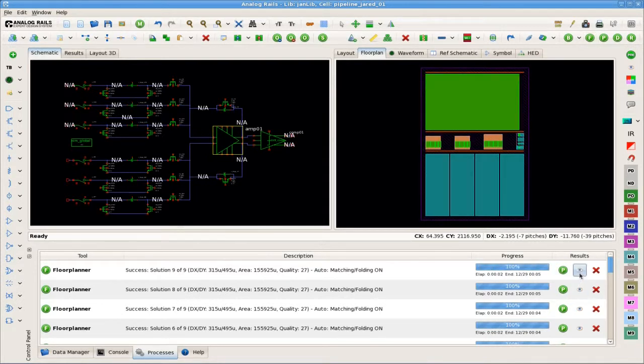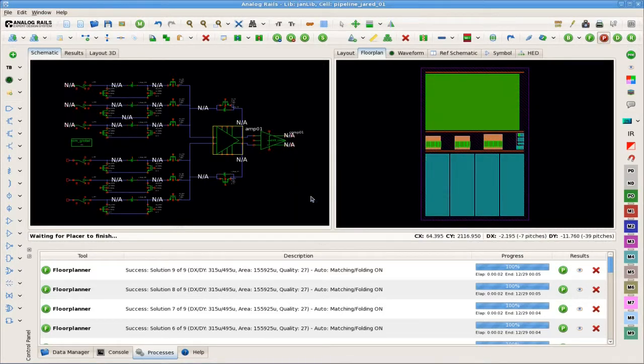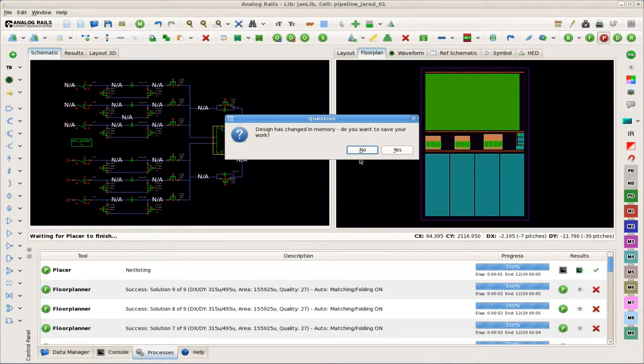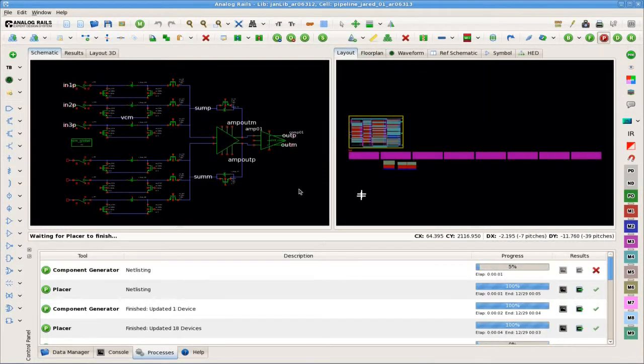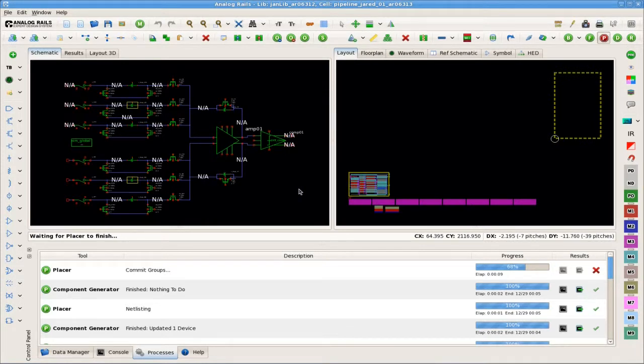We have our 9 solutions. I'm going to go ahead and choose solution number 9 and press the P button. Our design has been sandboxed. You can see the placer matching capacitors right now in the schematic. And there's a couple more matches. Here's the final capacitor match.